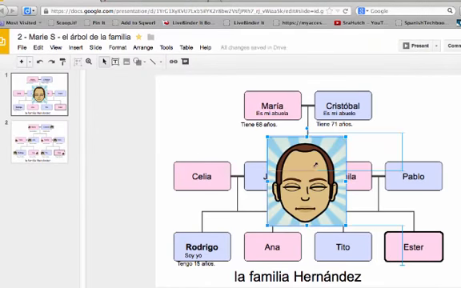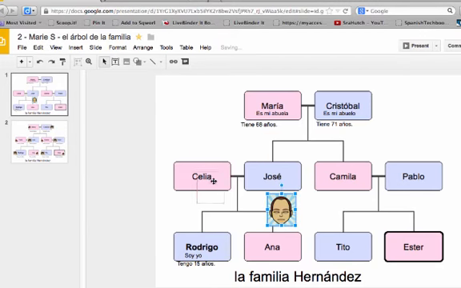Great, now you're going to make it real small. So this is my Aunt Celia or something. So I'll put it right here so I have a little picture of her. And then you can do the next one.